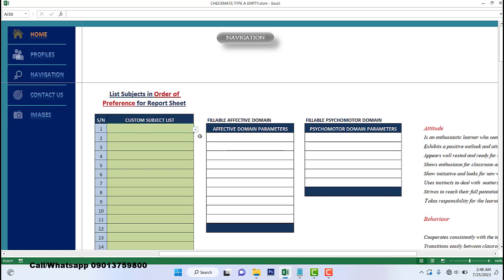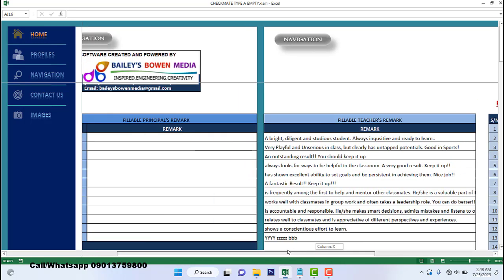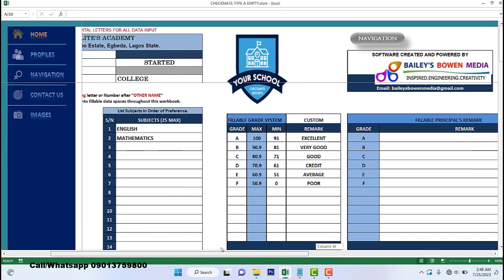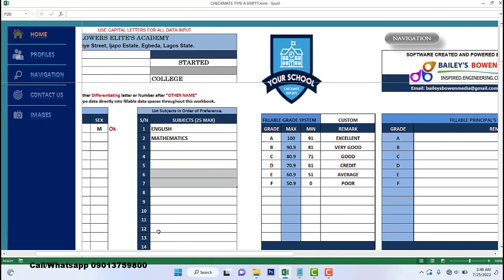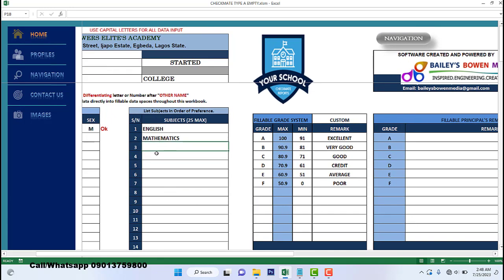Then for the custom subject list, this works in a way that allows you to be able to arrange your subjects in a different way, apart from the way you've listed them here. So what does that mean? I already have two subjects. Let's say I have agric. Let's say agric.